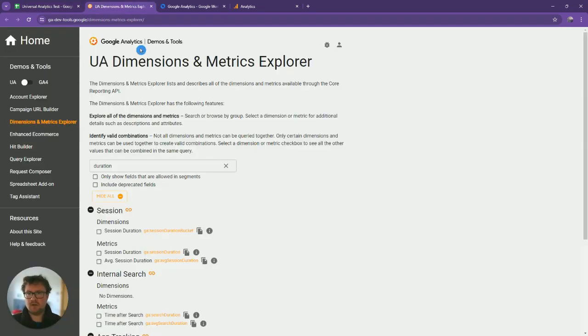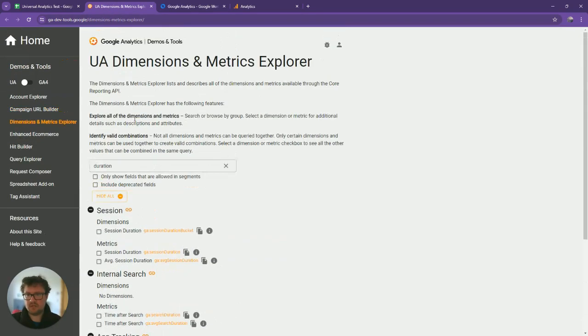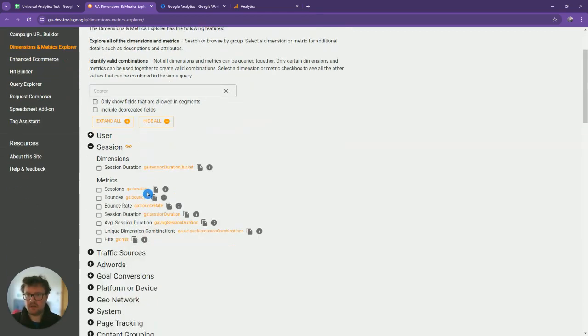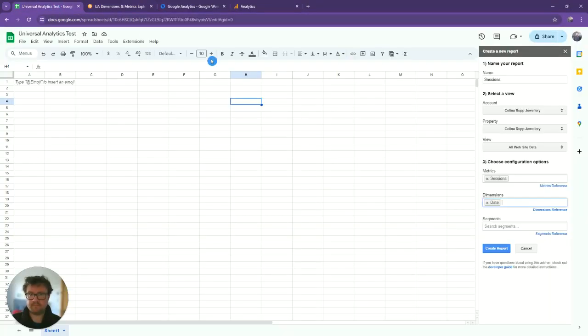But just so you know, I'll add this into the chat below, but there is a reference tool here. So if you wanted to find relevant tools, you can use this tool here to search for specific different metrics and different dimensions that you want to utilize. So let's click Create Report.